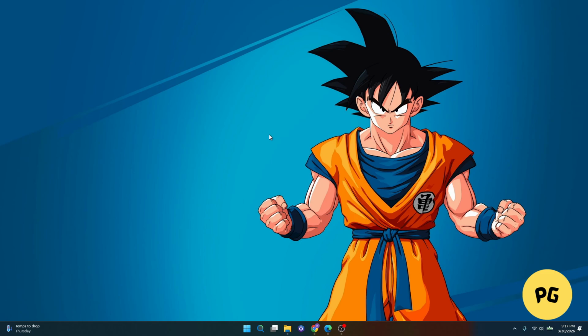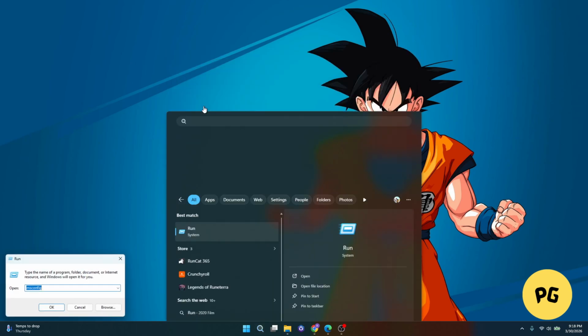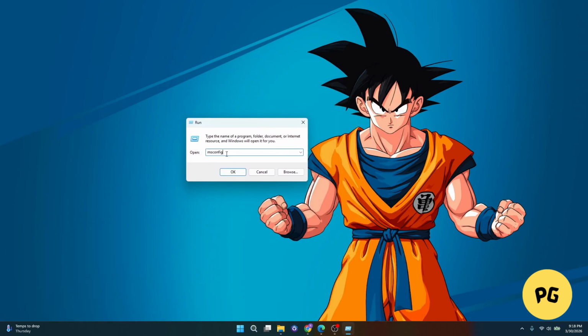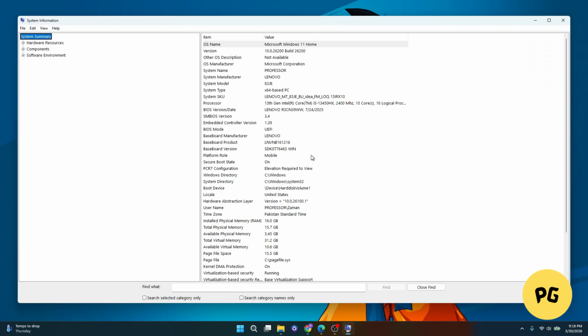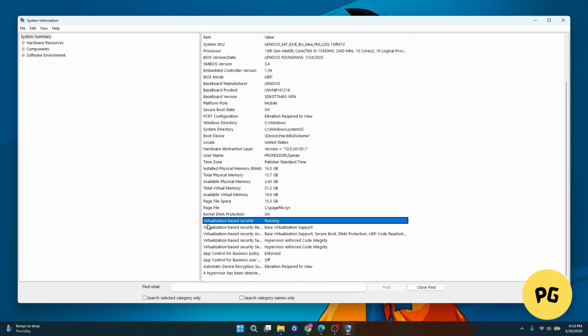First of all, you need to check if virtualization is enabled on your system. Go to the search bar on your Windows PC, type run and hit enter. In the run menu, type msinfo32 and press enter. This opens the system information page. Scroll down and look for Hyper-V, hypervisor or virtualization. Make sure it is enabled. If it's not, you'll need to enable it in your BIOS settings before continuing.